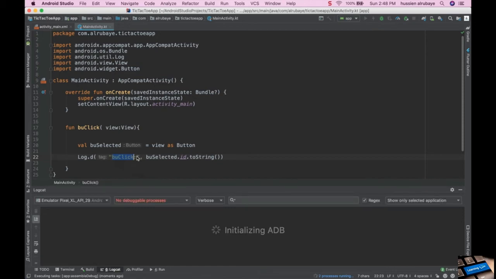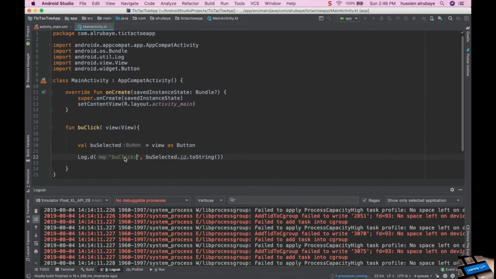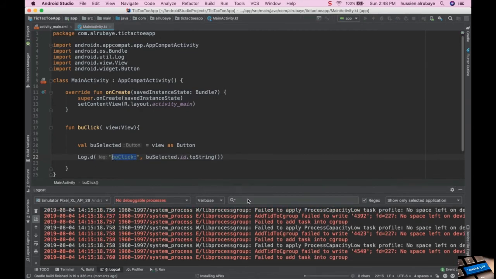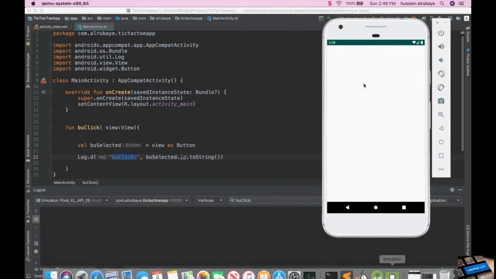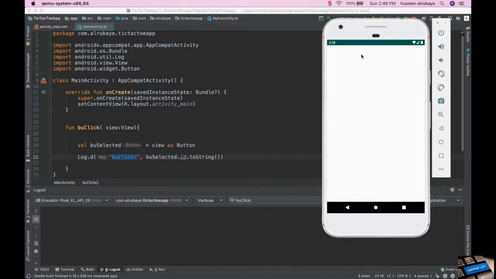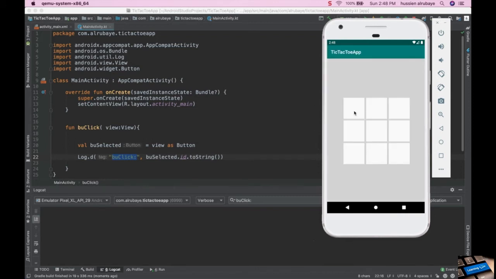As I told you, there are multiple ways to debug. I prefer this way. So let me just search for this one in here. The verbs, I say, hey, I need only the logs that have this word. So now we should be good. The application gets loaded.